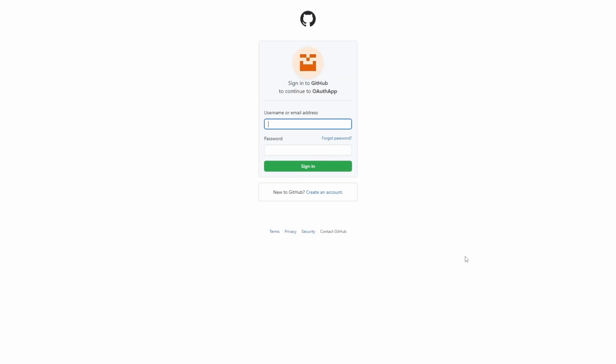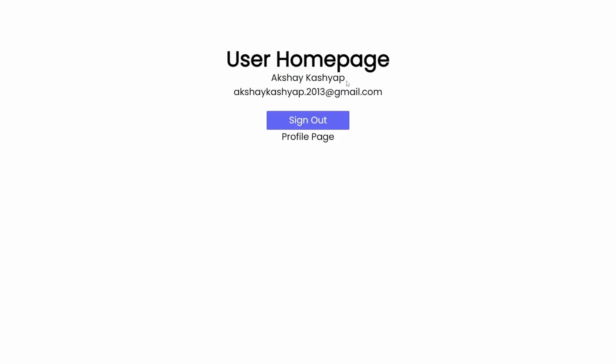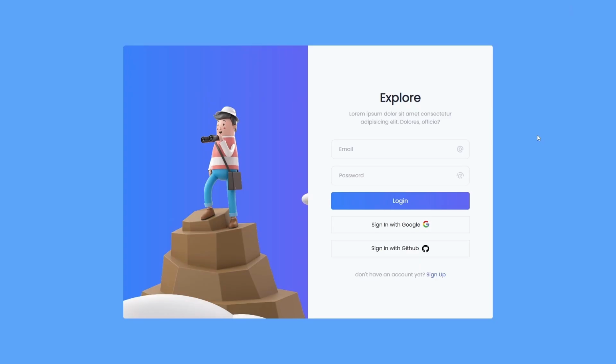If the user clicks on this GitHub link, user will navigate to the GitHub Login page. When the user successfully signs in with GitHub, user can see their name and email. By clicking on the sign out button, user can easily sign out from this application. At the last, we build our own custom user credential authentication to verify the user. So if the user wants to specify their email and password, he can easily do that.